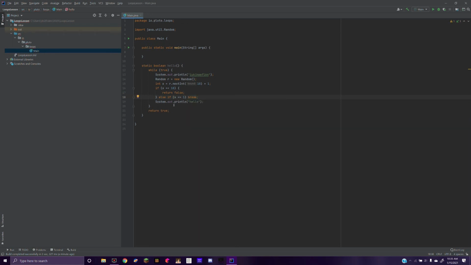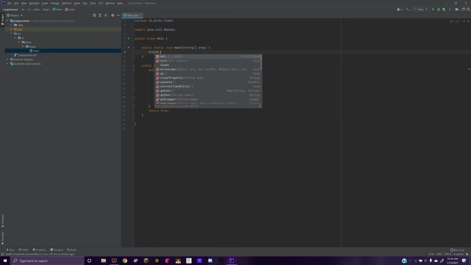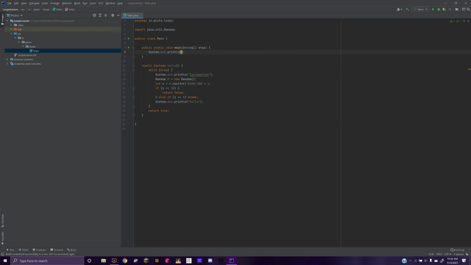Okay, there we go. Now if x is equal to 1, then it's going to break out of the loop and return true. So what this will do is it will run through this code. If x is equal to 10, then it's going to stop this entire method and it's going to give it the return value of false. So if we were to say System.out.println hello.